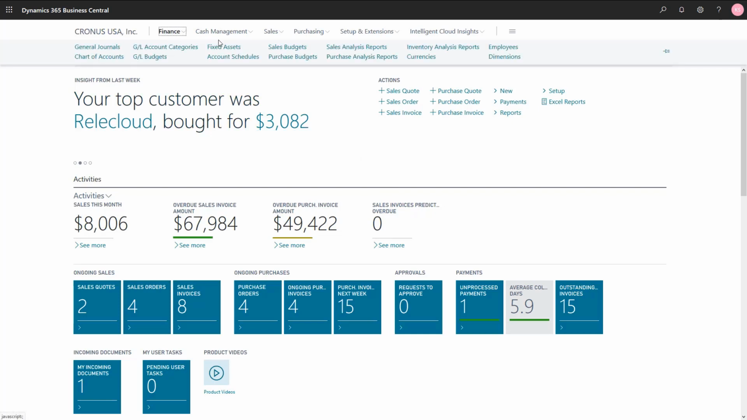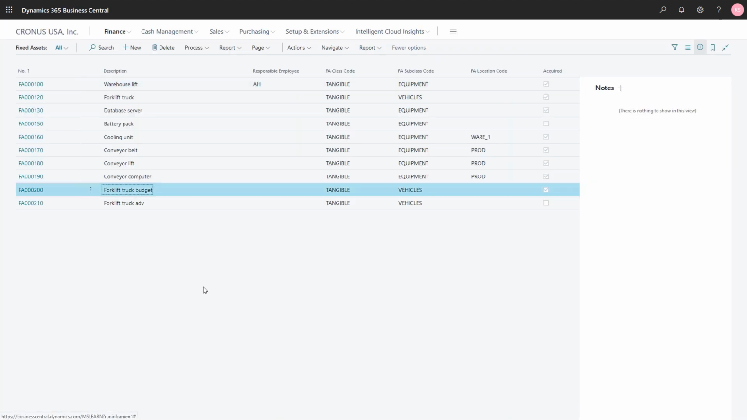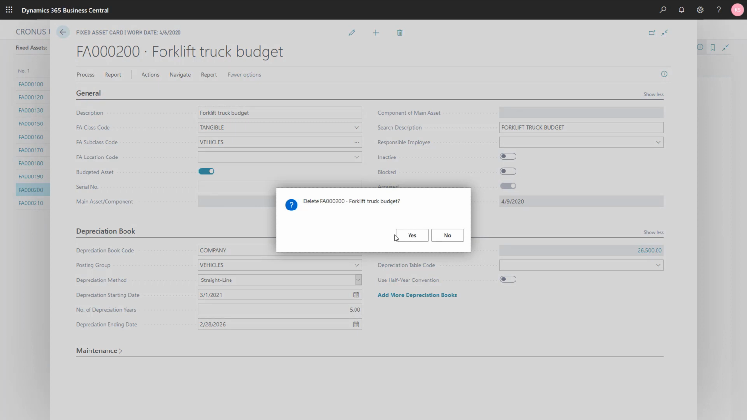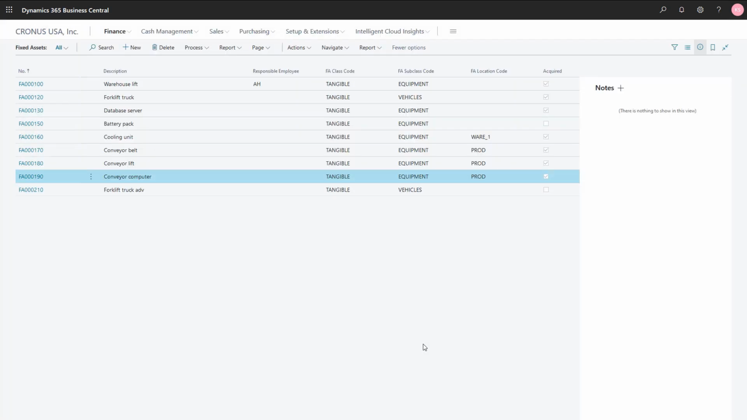So instead of reversing the amounts, you can also simply delete the budgeted fixed asset because you don't need it anymore, you see? So we purchased the truck, so I don't need the budgeted asset anymore. So I can select it, click on delete. Yes, and there we go. So the budgeted asset is now deleted.